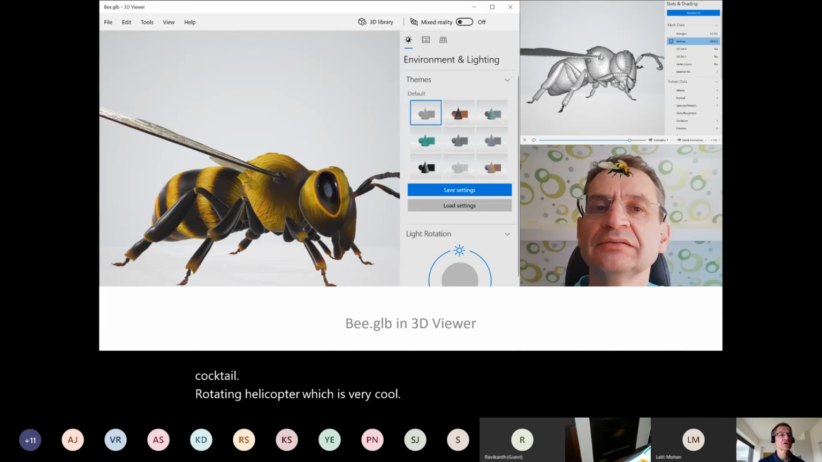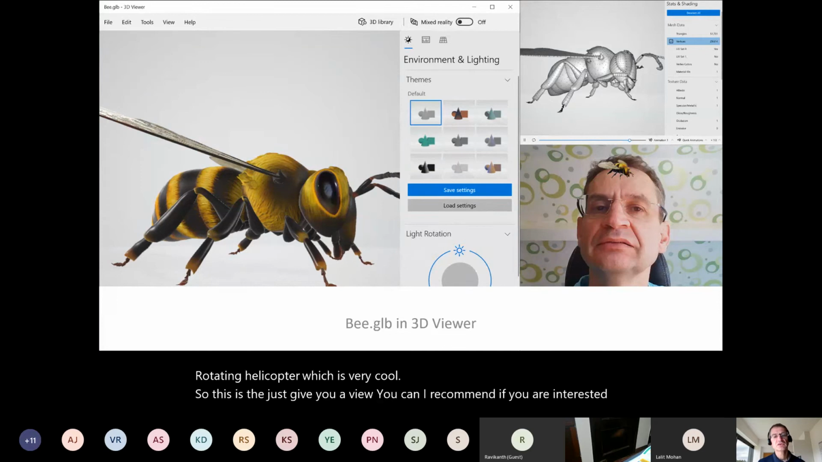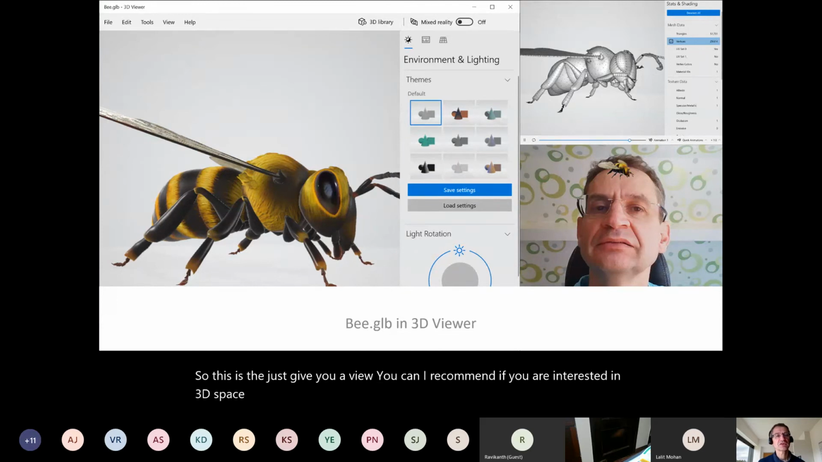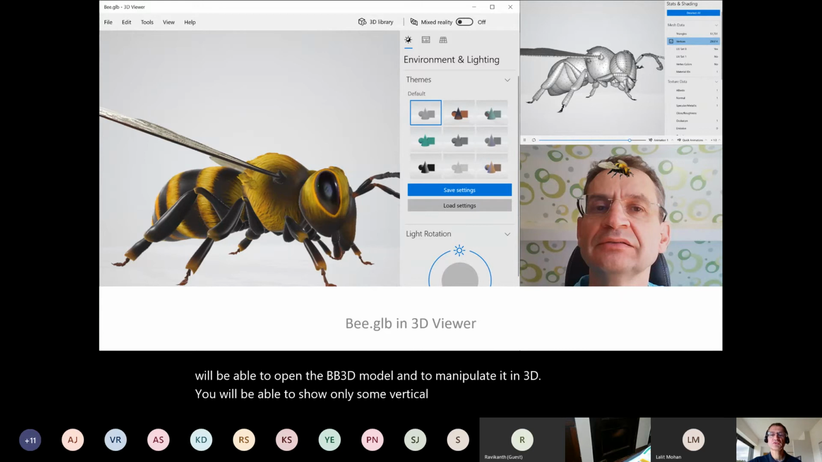So this is just to give you a view. If you are interested in 3D space and environment, I recommend that you launch the 3D Viewer in Windows 10. Here is a sample of what you will be able to see. You will be able to open the 3D model and manipulate it in 3D. You will be able to show only some vertical view of the 3D.